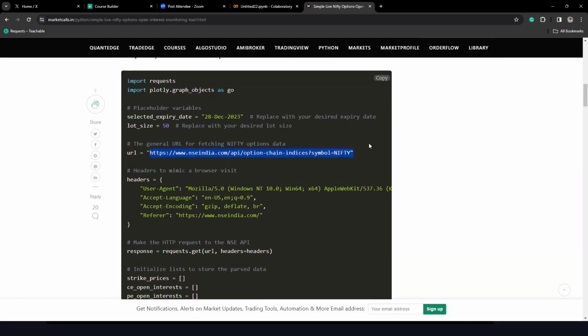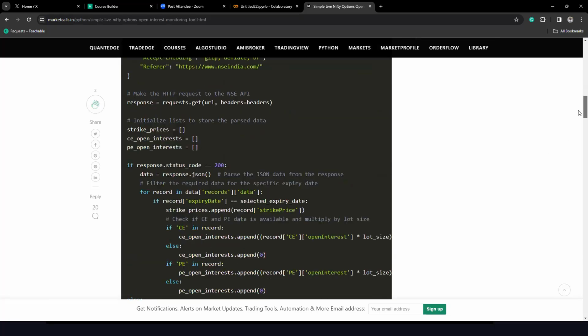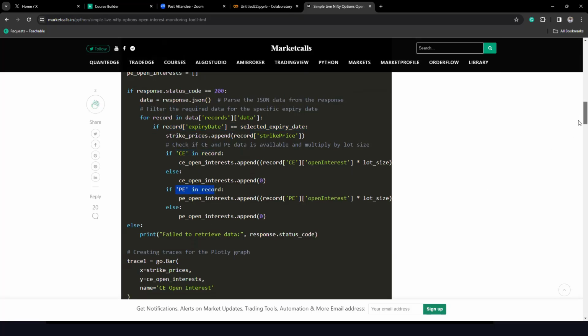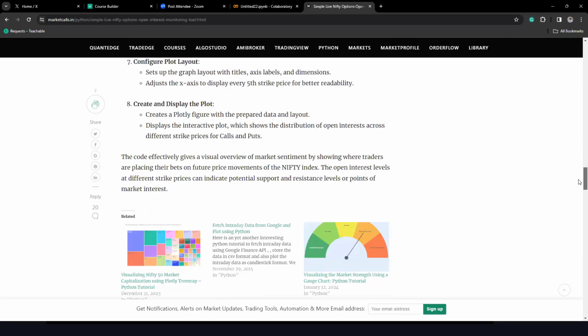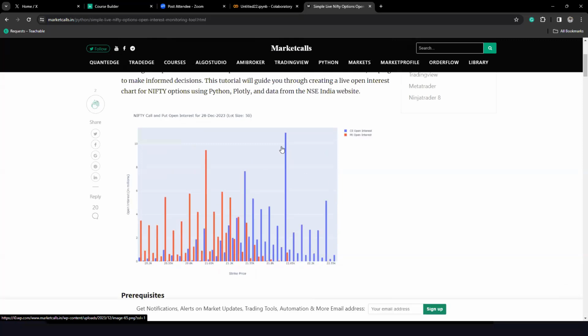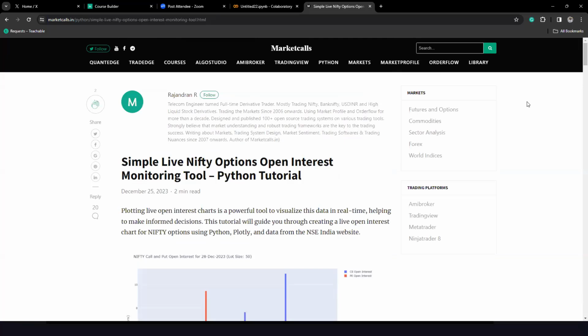And I'm using a couple of lists. I'm putting the values inside the lists, looping through the records one by one and finally appending to the list. I'm getting the C value in one list and the P value in another list. Finally, I'm plotting it as a bar chart, so I'll be able to get a bar chart like this, where you can see where the highest open interest is. So you can go back and explore Market Calls. There you'll understand how you can retrieve the NSE India option chain into your Python tool.